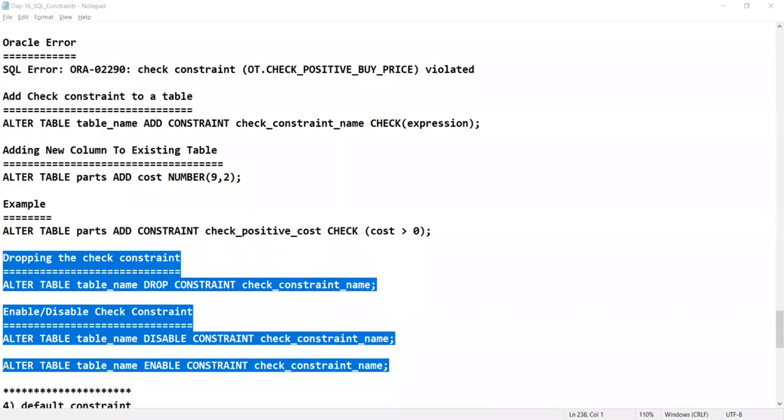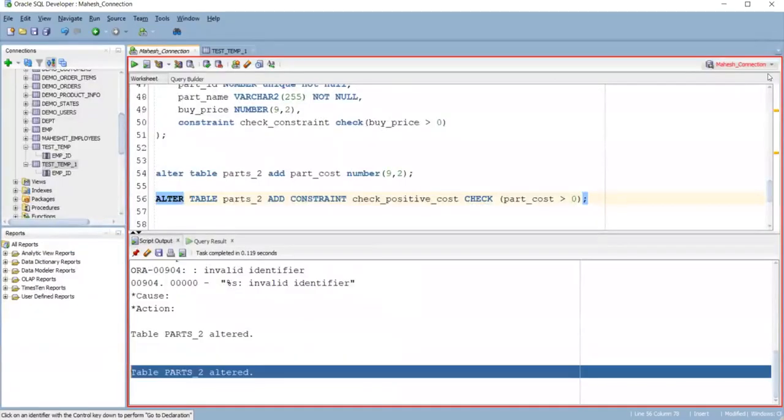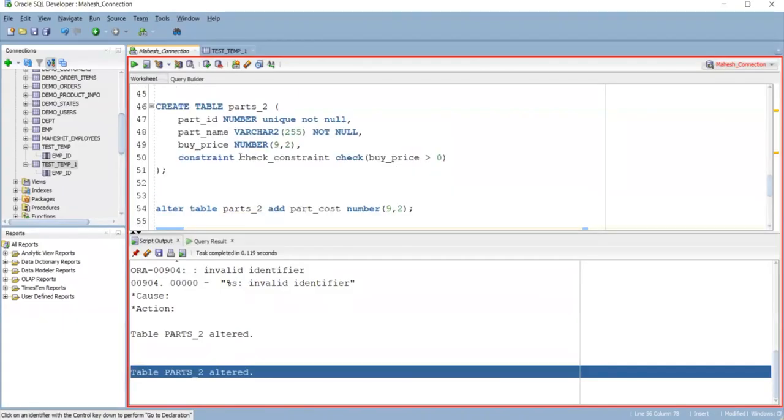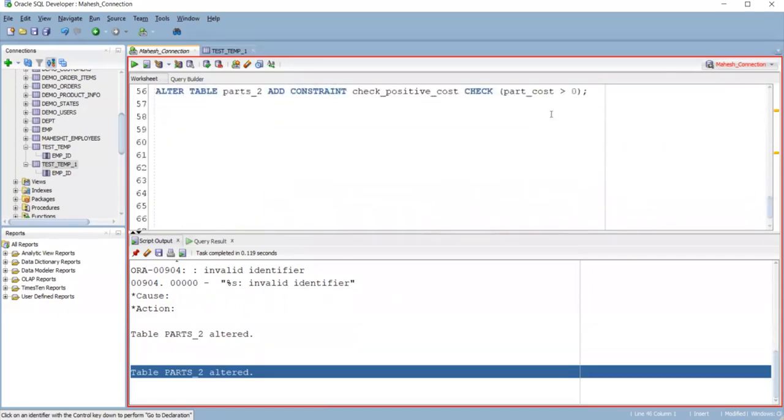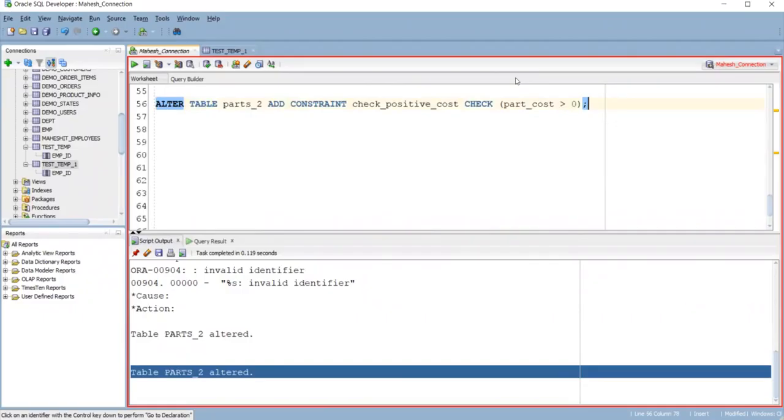So observe carefully, sir. You can add the check constraint to one more column on the table as well. I wanted to allow only particular names, sir. I'm just creating the table here. Observe carefully, guys. This is very important. Please concentrate here.